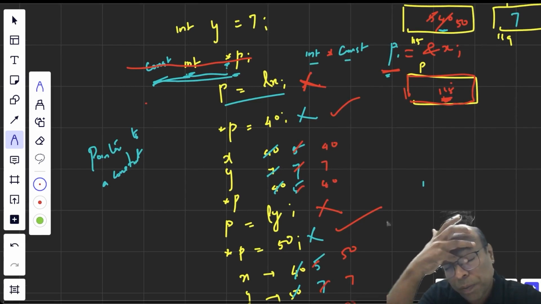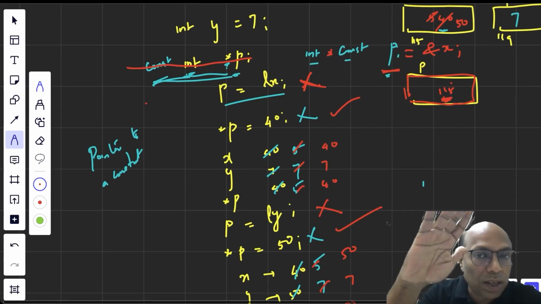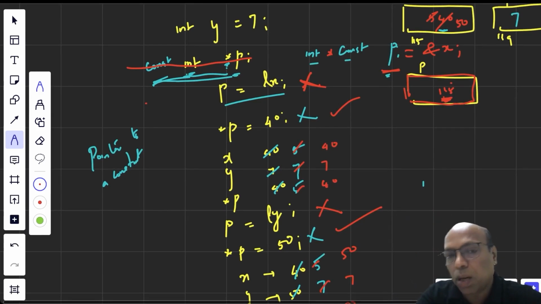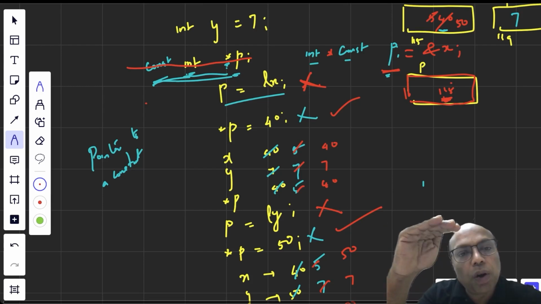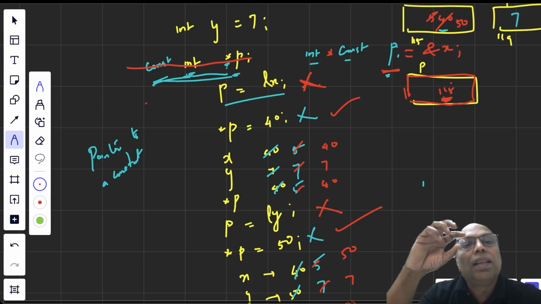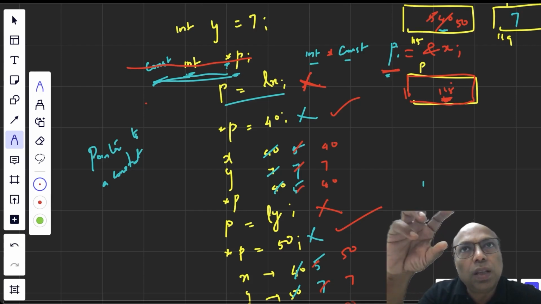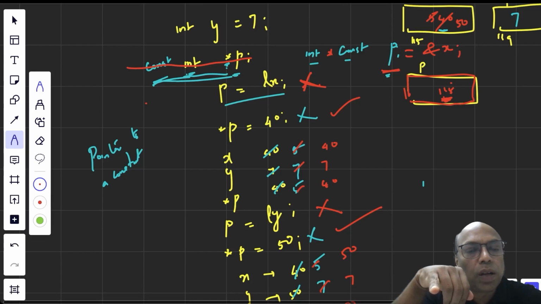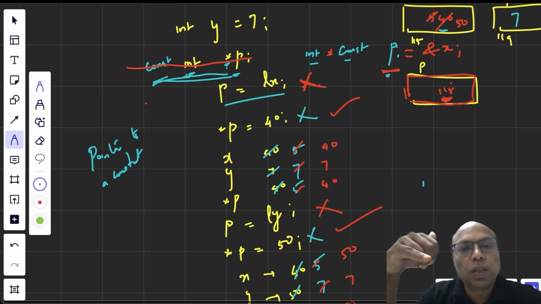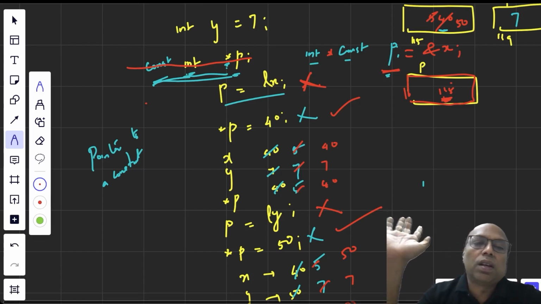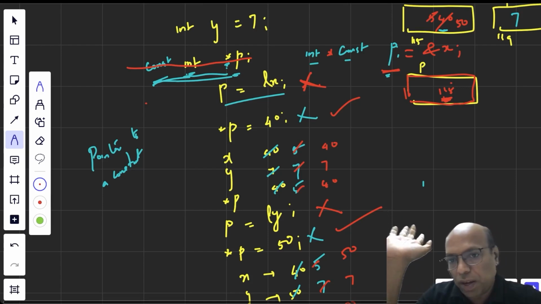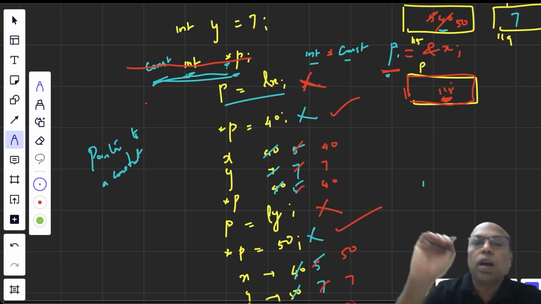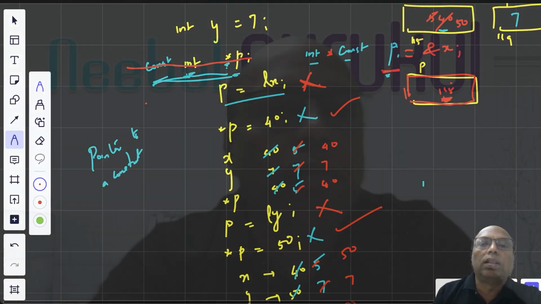Okay. Now let's recap it. We talked about one is a pointer to a constant, the other one is a constant pointer. In pointer to a constant, we said that using the pointer, I cannot change the value. In constant pointer, we said the pointer cannot be changed, but using the pointer, I can change the value. Understood the difference? It's very useful for you.